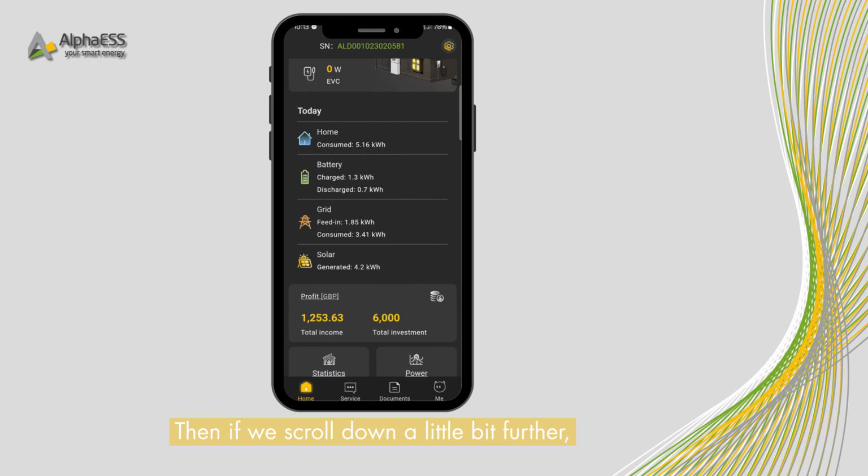Then if we scroll down a little bit further, we can see some statistics for today. We can see this customer's consumed 5.16 kilowatt hours of energy in their home today. The battery's charged by 1.3 kilowatt hours and discharged by 0.7. And from the grid, we've fed in 1.85 kilowatt hours and we've consumed 3.41 kilowatt hours. And then the solar generated in this particular day so far is 4.2 kilowatt hours.